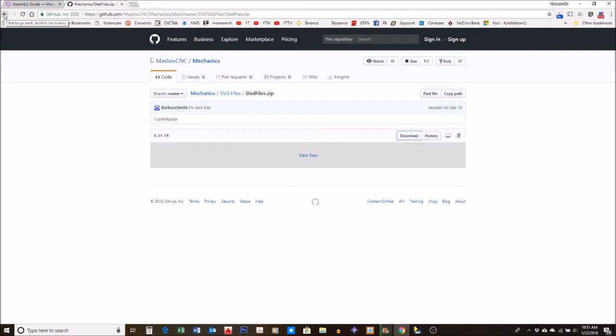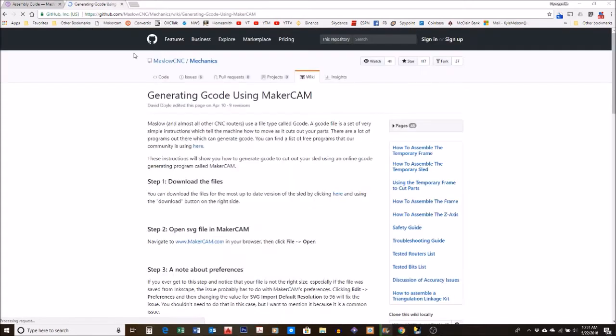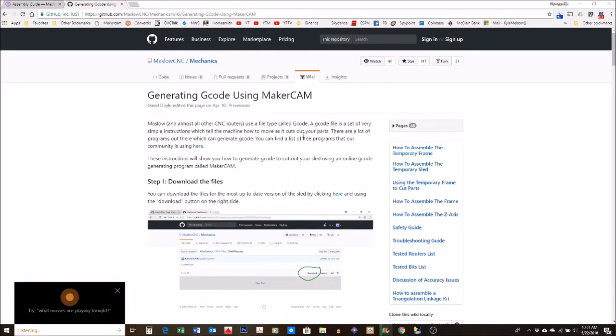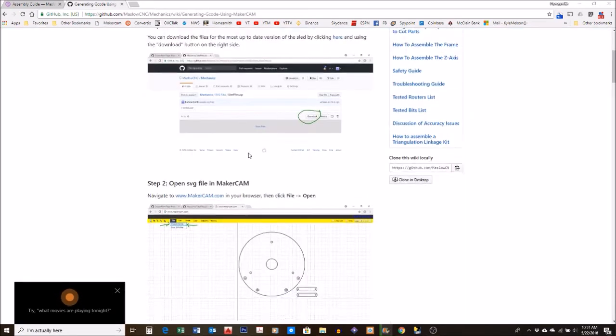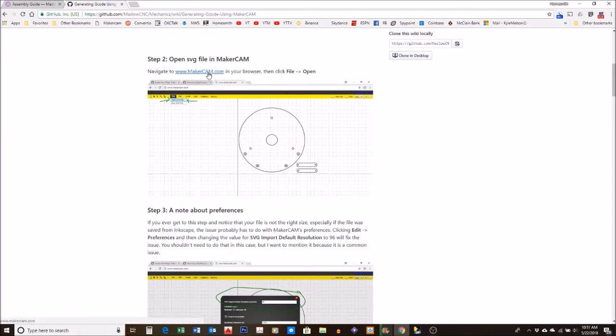And if we just back up one, go back to the same page, go down here to step 8, go to Maker Cam. I actually have a link up here. I could have just gone straight there, but using their stuff. So anyway, if we click here, go to the Maker Cam website.